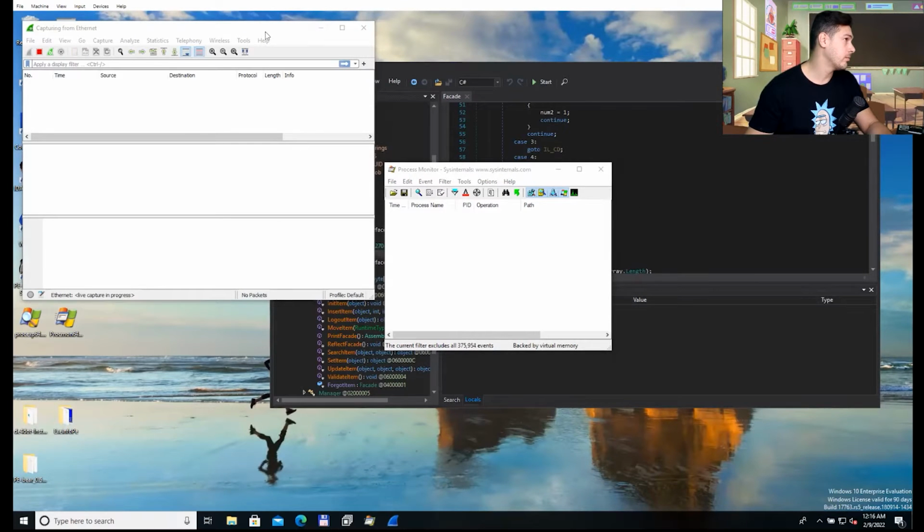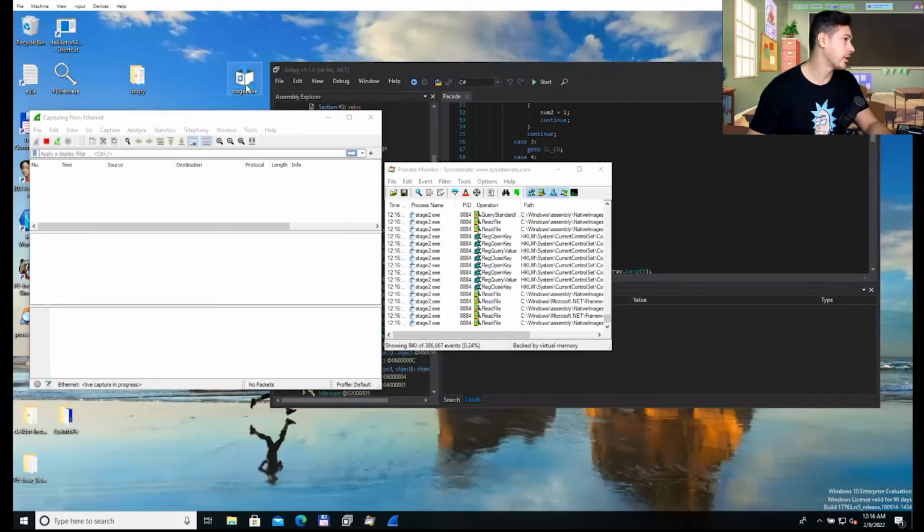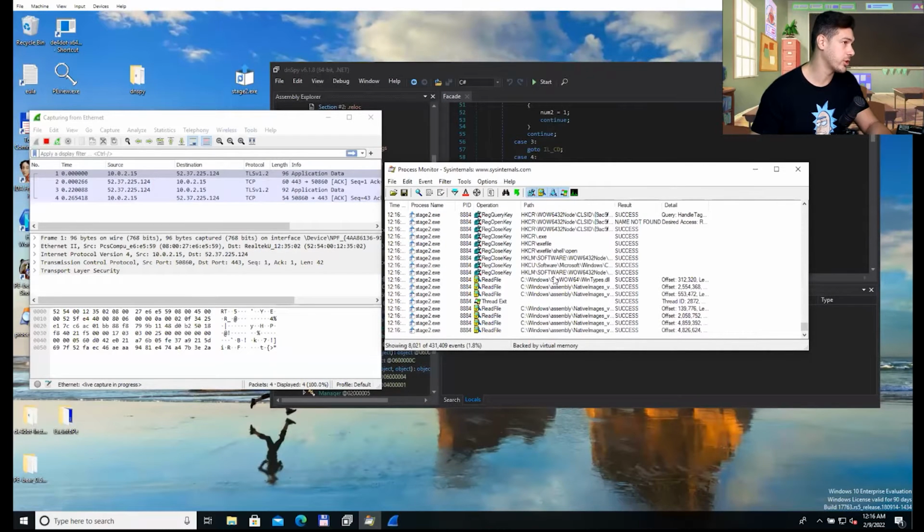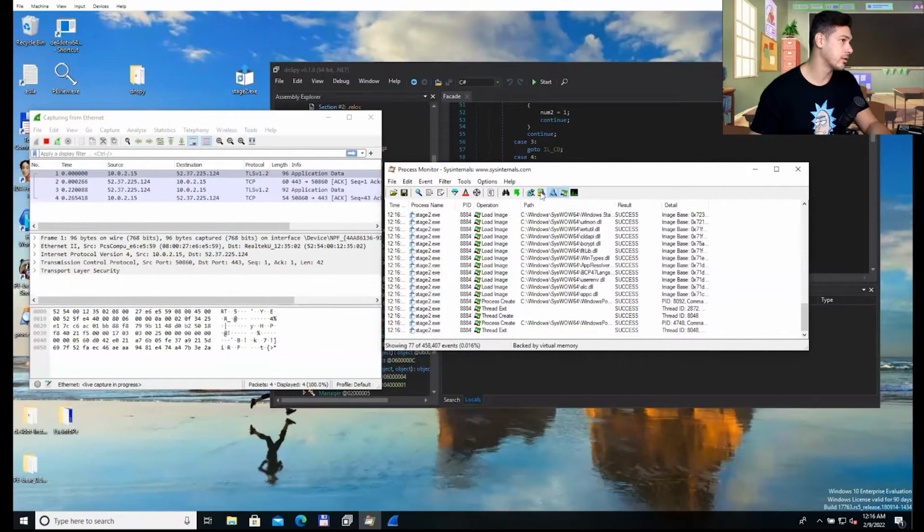So then I can start the process. As you can see, there is some traffic. It's TLS, but we don't know exactly to which particular service it will go. So for simplicity, you can just disable registry and file monitoring and see if there is any network activity.